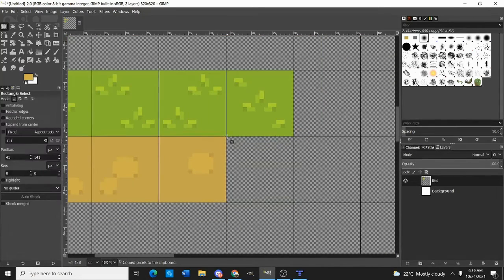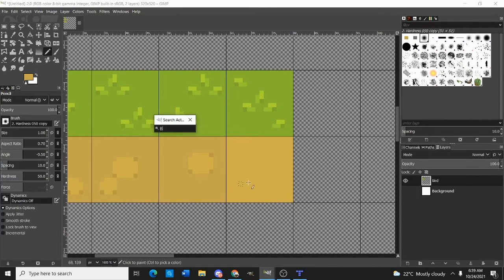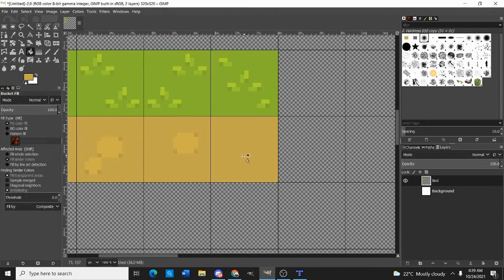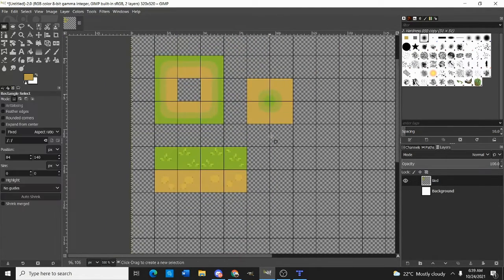And one last tile. You can go for as many tiles as you want. Many variations, I mean. Oops, sorry about that. Just let's make some random rocks here. And this should be okay. Now what else is missing? Let me see.